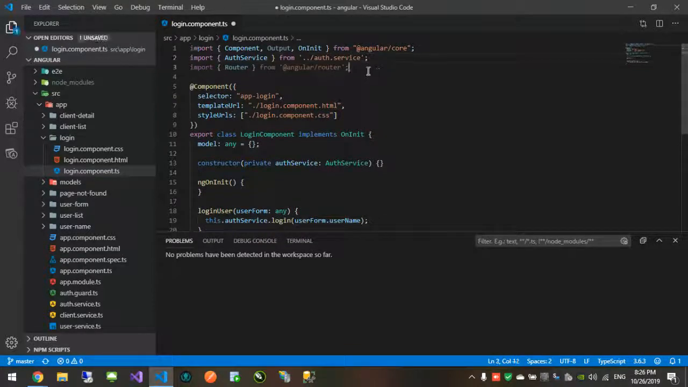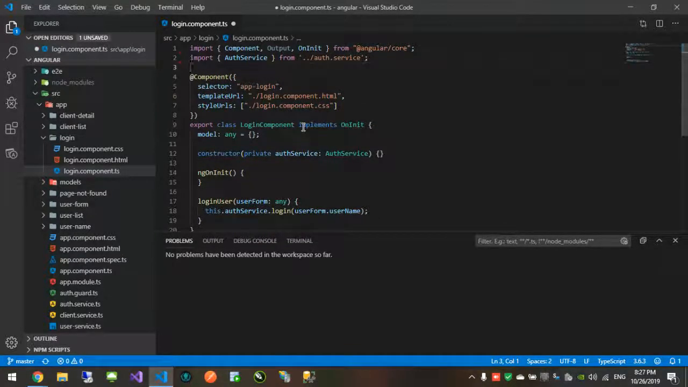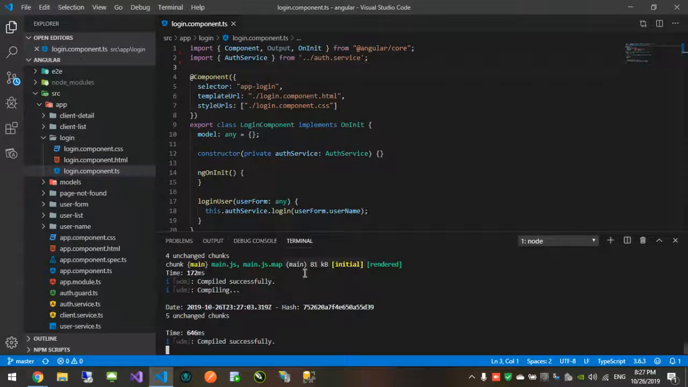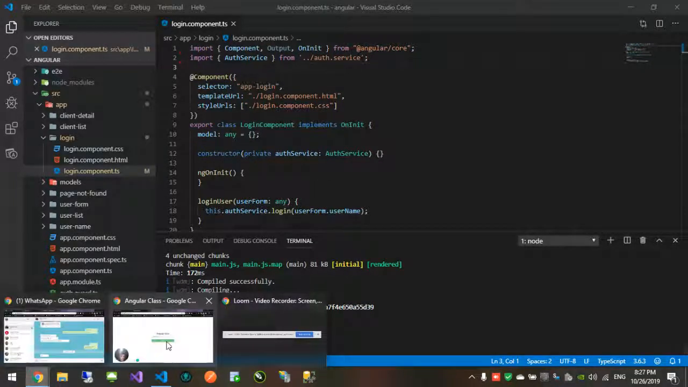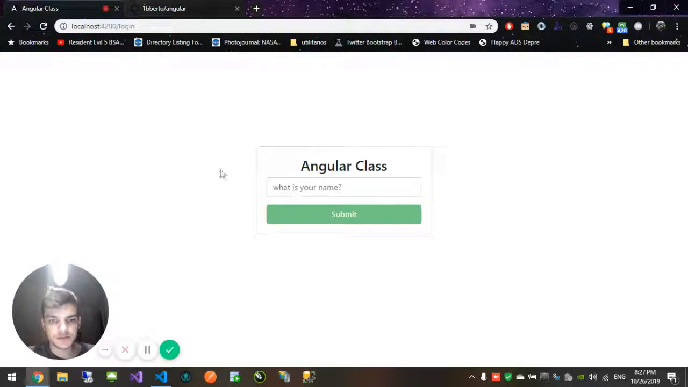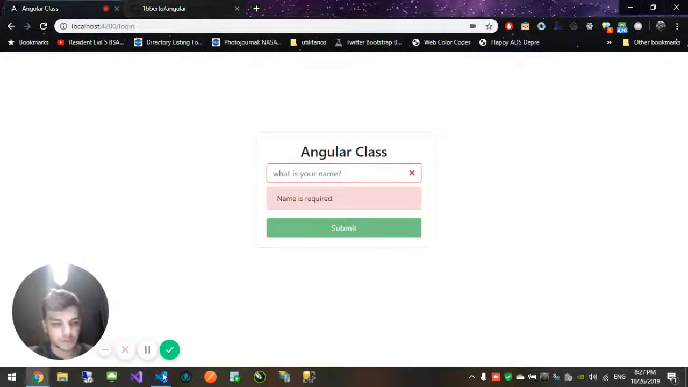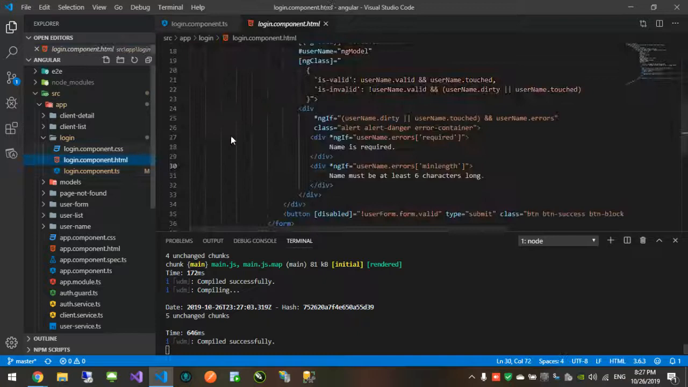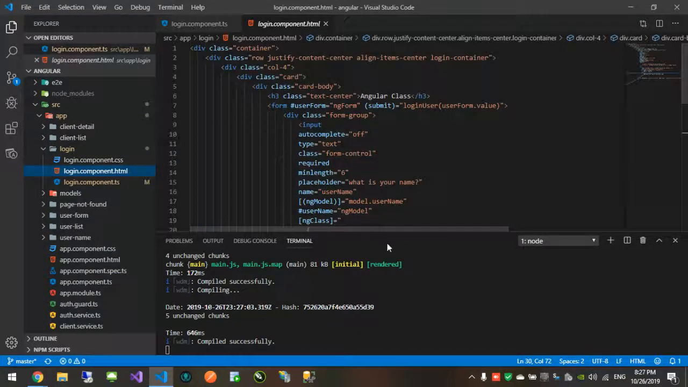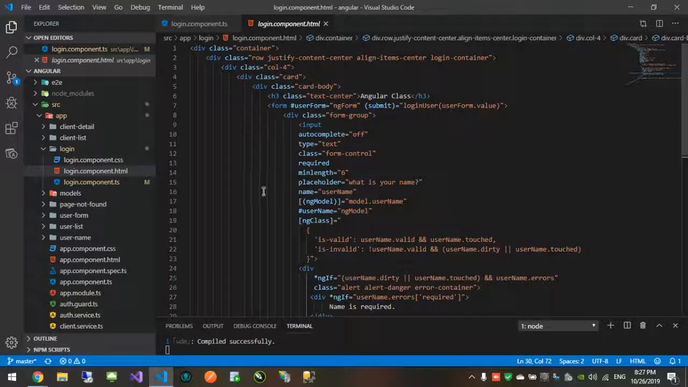Let me clear a little bit of the things here. Right, and I save. I'm compiling it, so it's going to be refreshed. Okay, it has been refreshed, so it's working. Let's show you the login component HTML. So this is the HTML file for that.